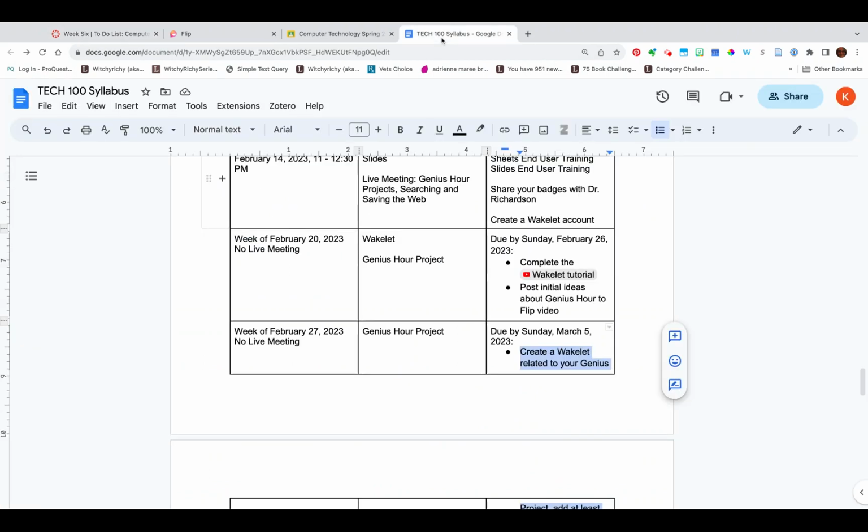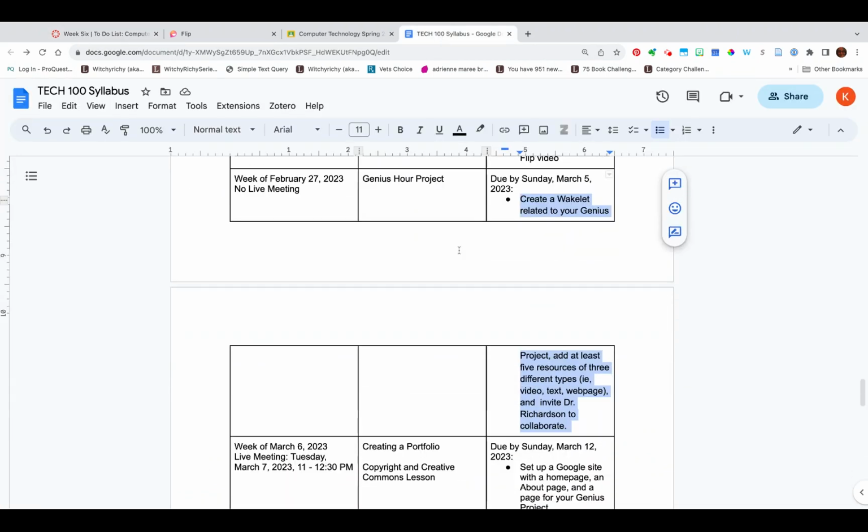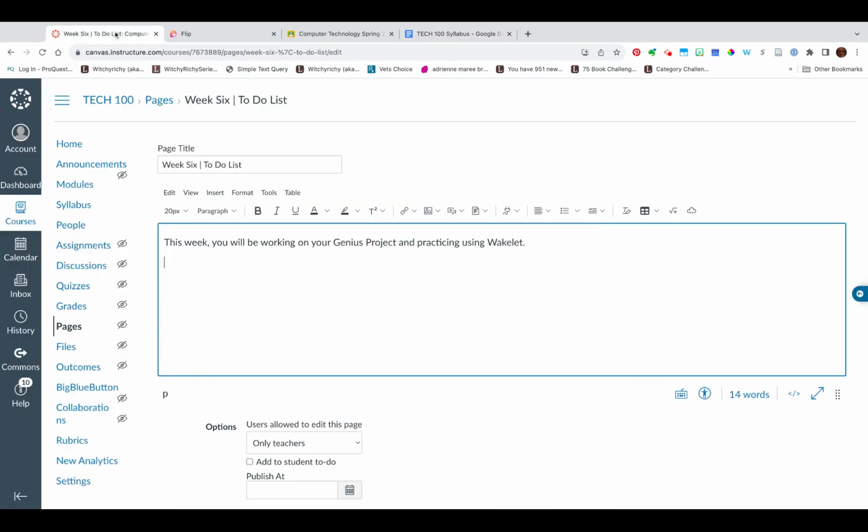So I'm copying and pasting out of my syllabus here. So this is what is due this particular week. So I'm just going to copy that and go back in here and drop that down. So it tells them what to do. Again, this is more of an email exchange, but I might set it up as an assignment at some point where they would submit the link for me. I may do that. We'll see.